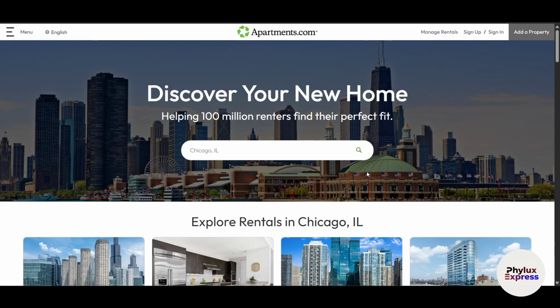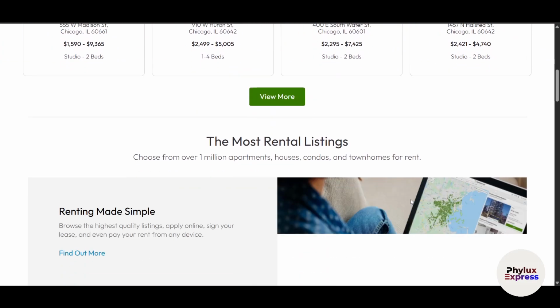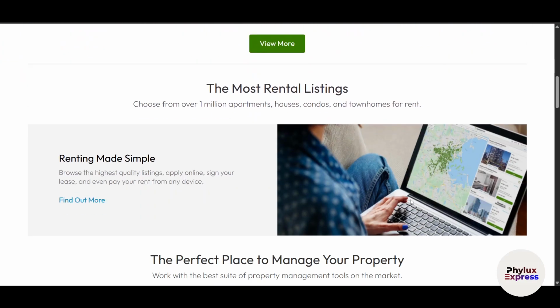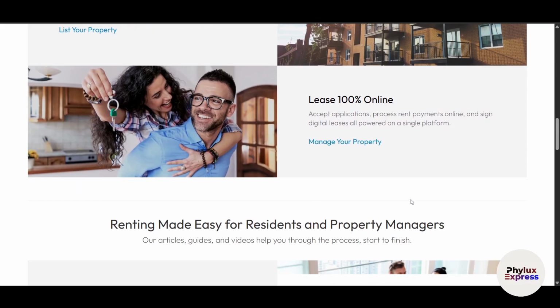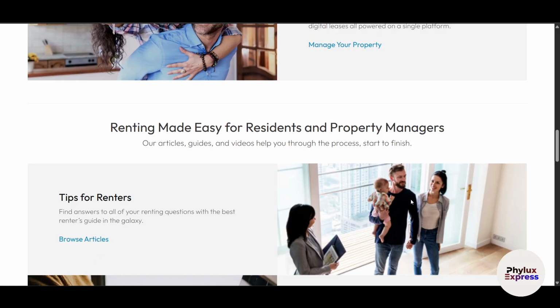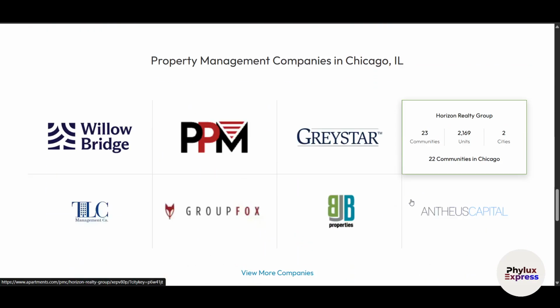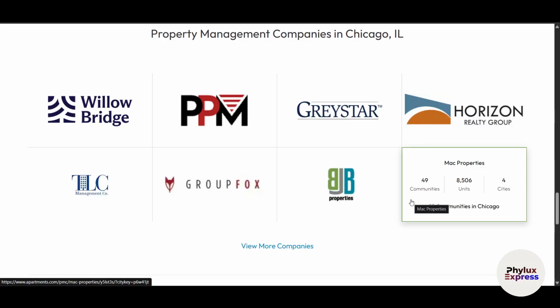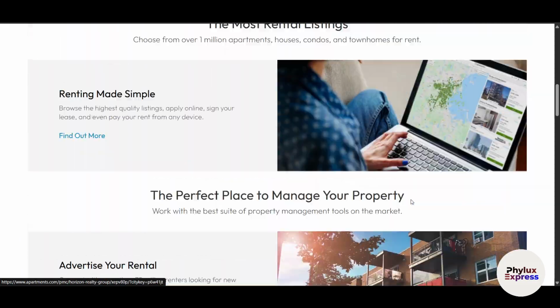If you own rental properties or manage multiple units, keeping track of listings, tenants, and communication can get overwhelming. That's where Apartments.com property management comes in. In this tutorial, I will show you step by step how to use Apartments.com to list your properties, manage leases, and communicate with tenants, all in one place. By the end, you will know exactly how to streamline your rental business with this platform.